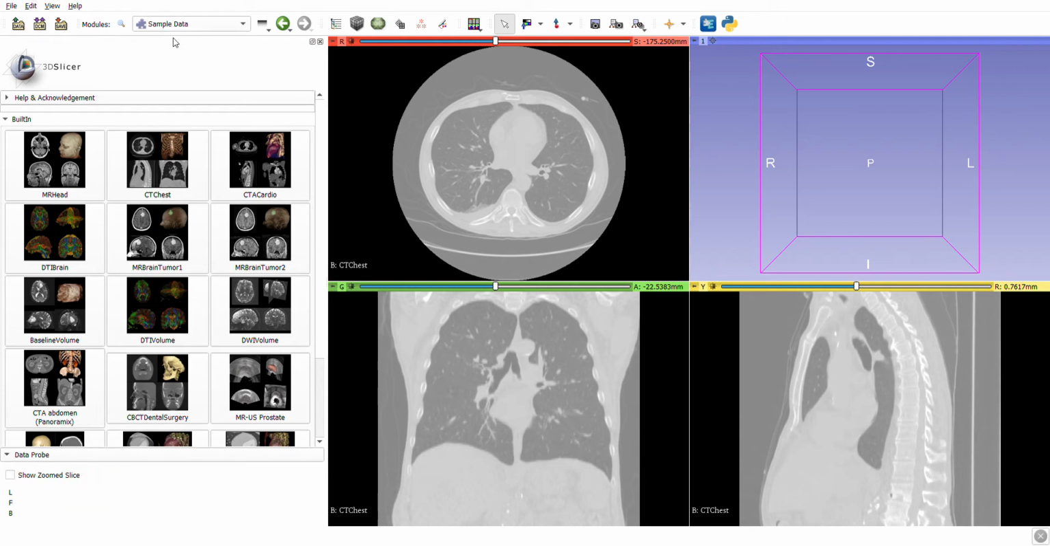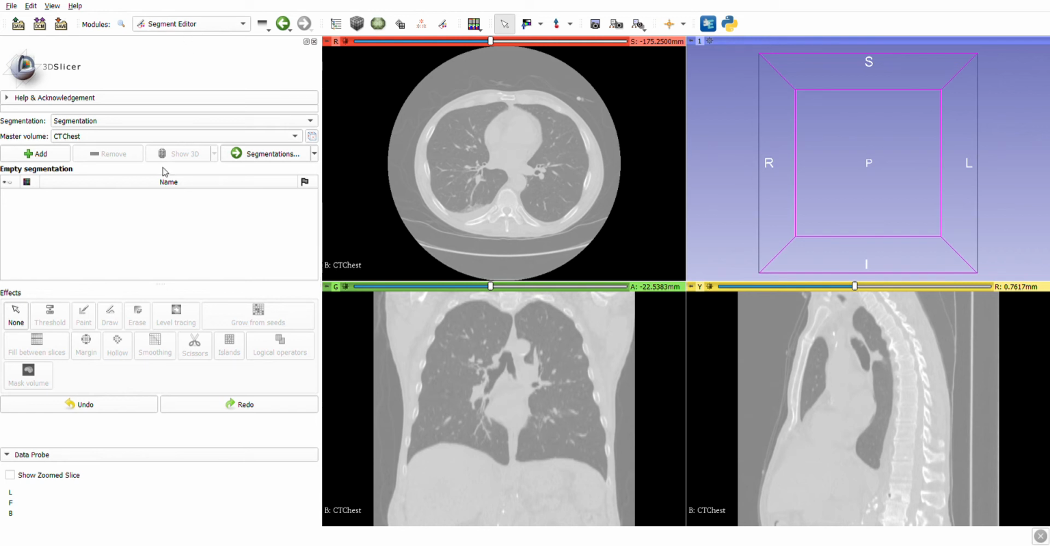As you can see over here on the top side, there is sample data written. From there I will select segmentation. So sorry, I will select segment editor. From where we have sample data, from there I will select segment editor. As soon as I click on segment editor, the segment editor window gets highlighted over here.